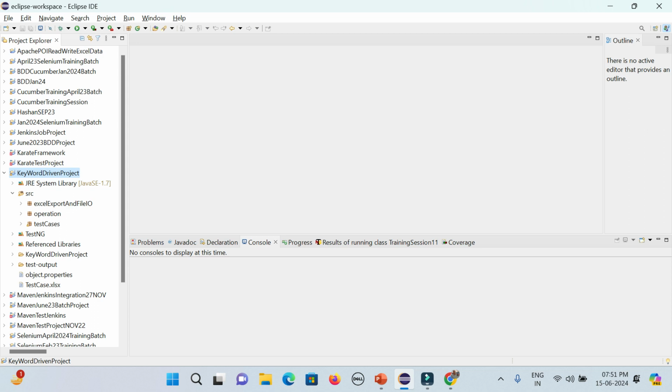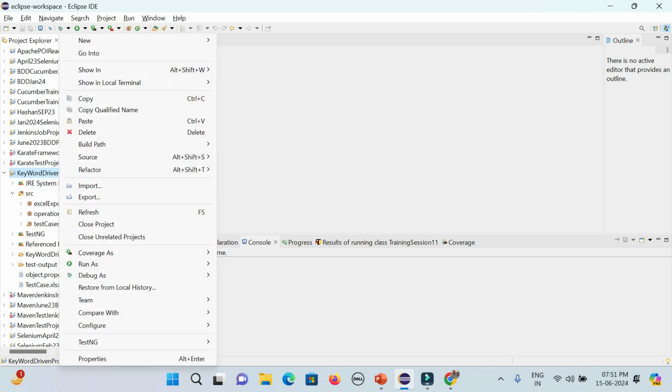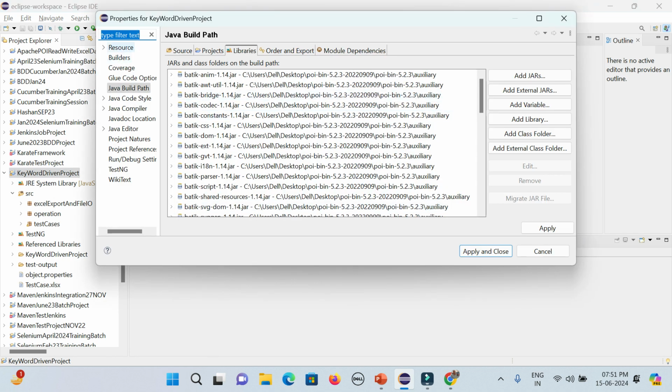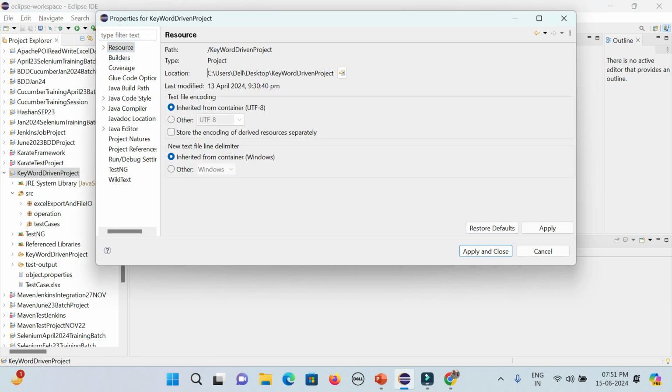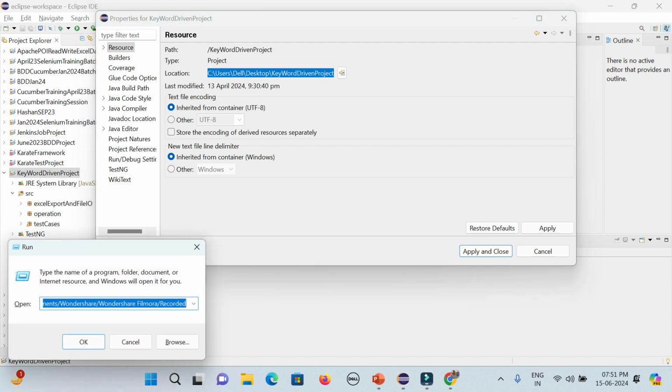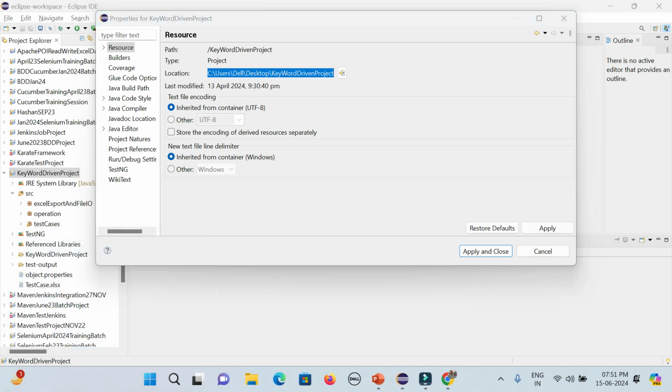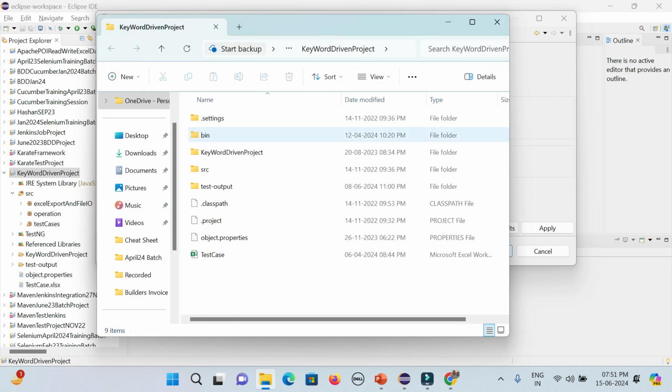Otherwise you can create an XLS by just opening the project. How can you open the project? Go to the properties, and there will be a path under Resources. This is the path where your project code is available. Just copy it, paste it in the browser window, and open it. You could see this is the project, and this is the testcase.xlx file I have just created. So you can open it, or you can create it outside and paste it into the project.